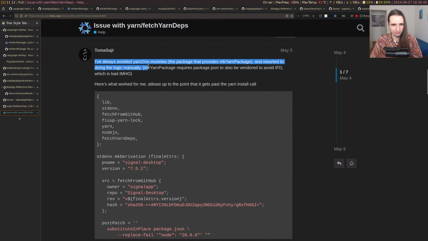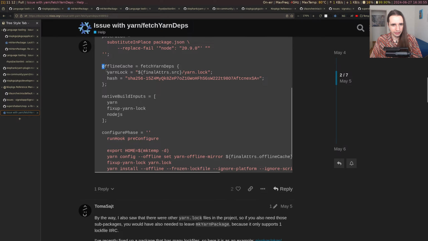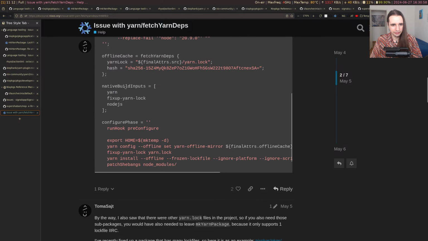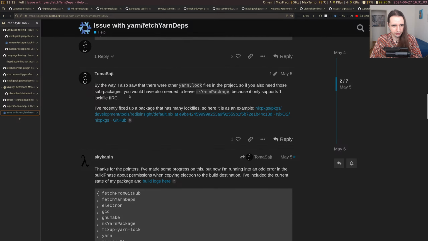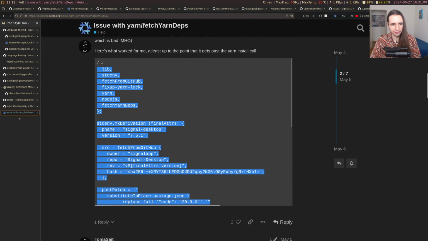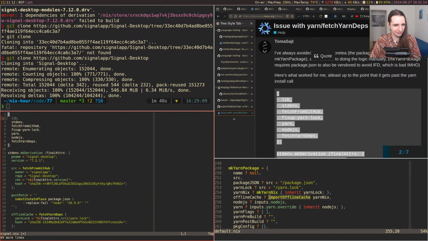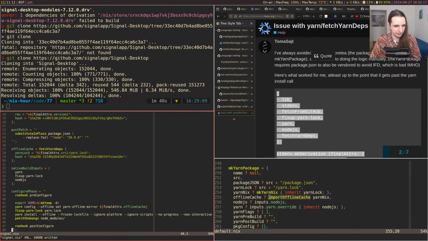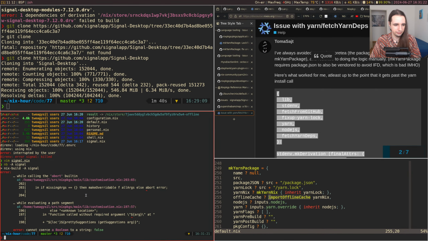Okay, I've avoided that one, resorted to doing the logic manually, requires package.json also be vendored. So they do the offline cache here and then configure phase with stuff here. Okay, and does that work? I mean, if that works, that would be kind of a solution, but it's not very exciting for us here. Well, but let's try. So this one, and let's try building.